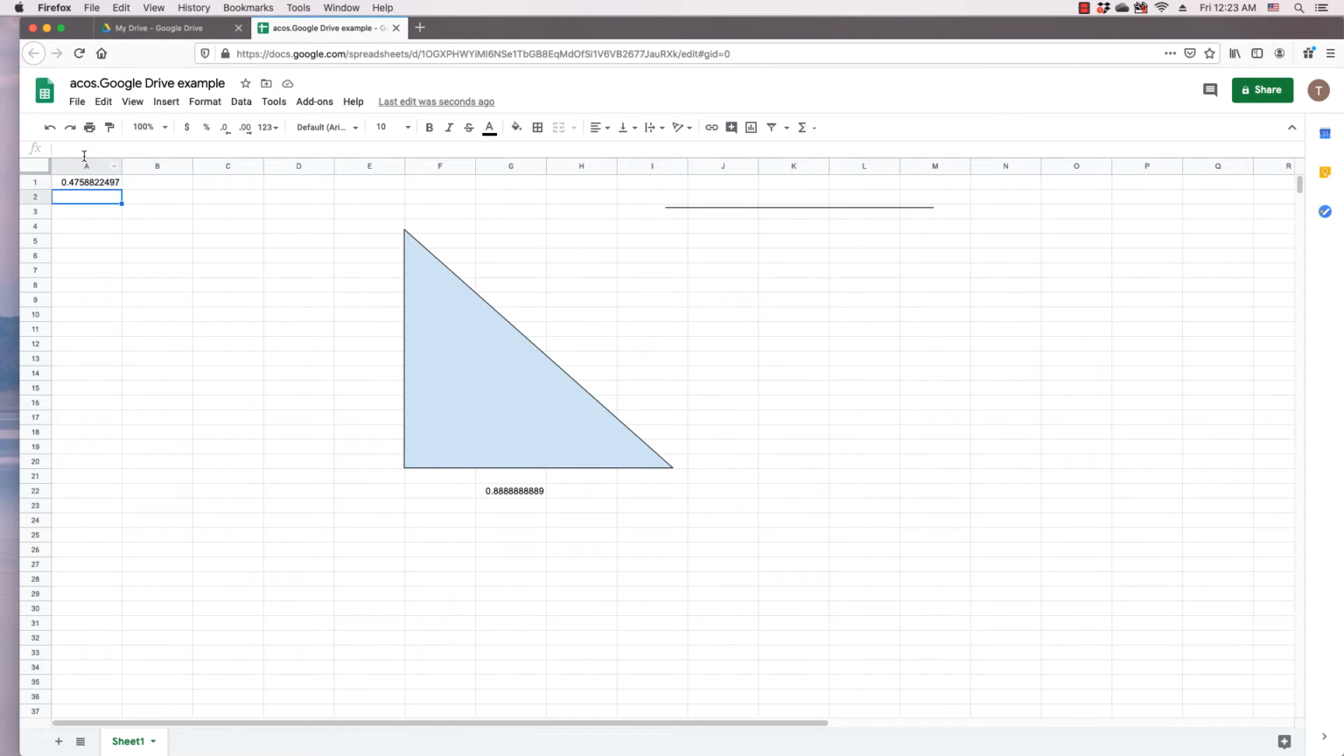In cell A2, let's show the inverse cosine of negative 1. Type the equal sign in the formula bar. Type ACOS. Type an open parentheses. Type negative 1. Type closed parentheses. Press return or enter on the keyboard. Cell A2 now shows 3.14. The inverse cosine of negative 1.